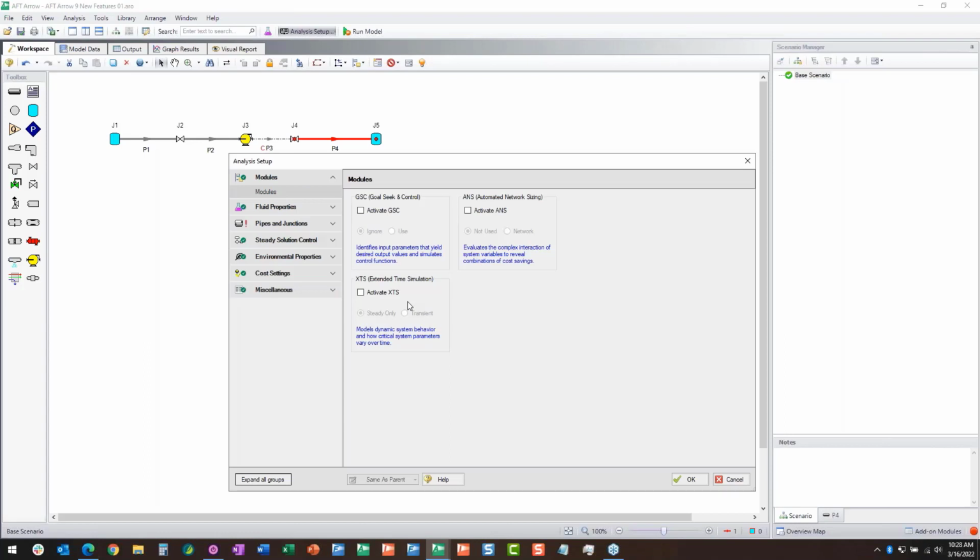So it will run a steady state run just like Arrow normally does. It will look at the next time step, which may be a minute. It will make the necessary adjustments to maybe how much the valve is closed. Maybe you're pressurizing a tank. What's the new pressure of the tank?